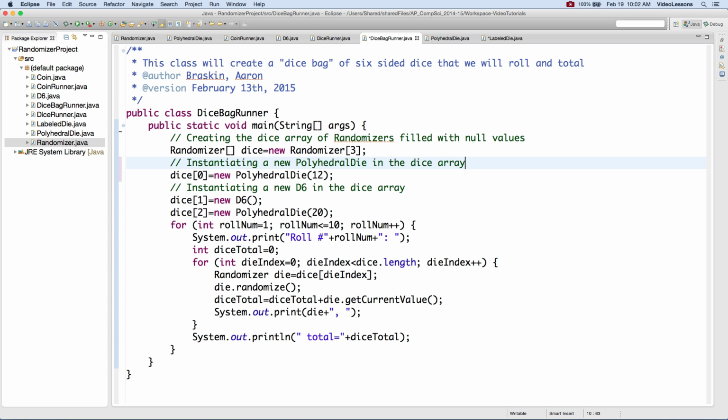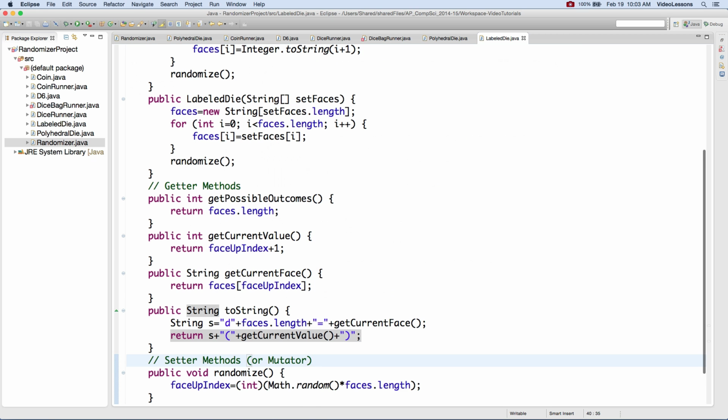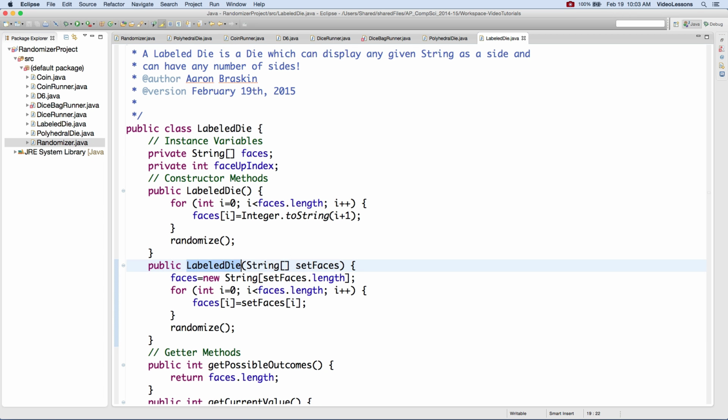Okay, but for our second die, we're going to make a new labeled die using the default constructor. So we're going to change this to say LabeledDie, and as soon as I go over here and save changes, hopefully that's going to fix that error. Did I misspell something? Randomizer equals new. Did I misspell labeled?